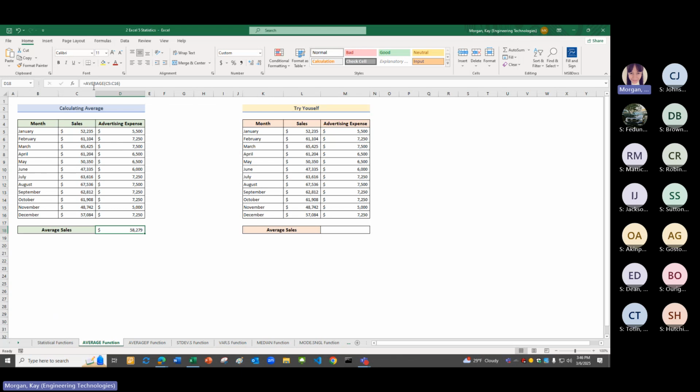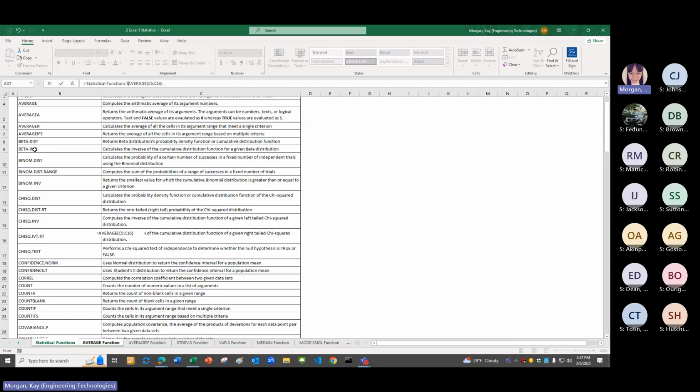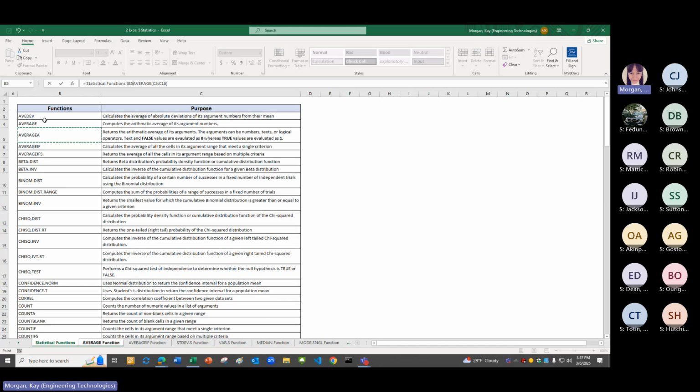And here, look at this. Average, we start with the equal sign, and then we go average. Yes, here everything okay. So this one, the second one, is going to compute the arithmetic average of its argument numbers. If you don't like to read the argument numbers, you can just skip it.